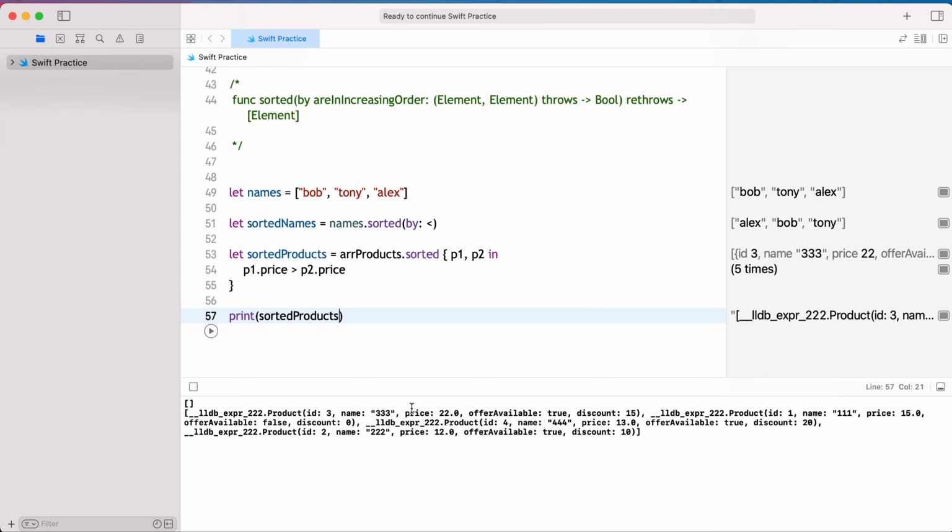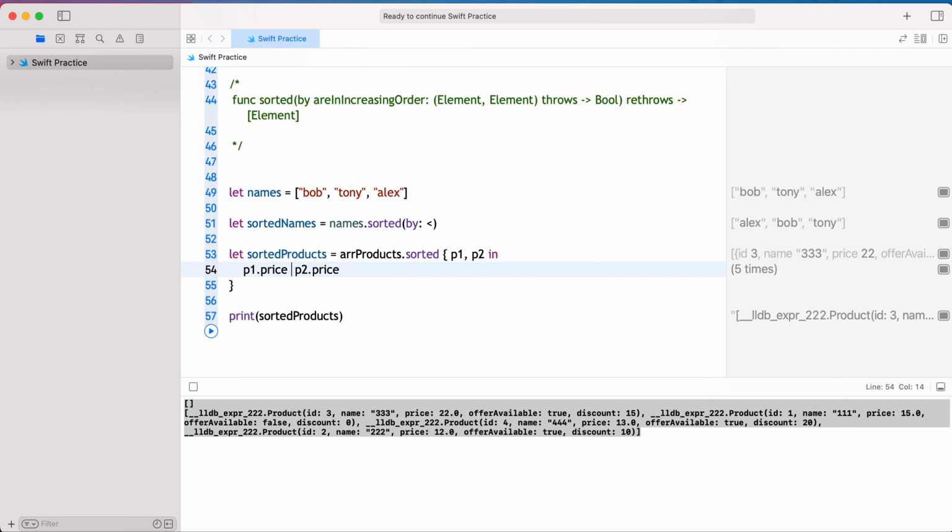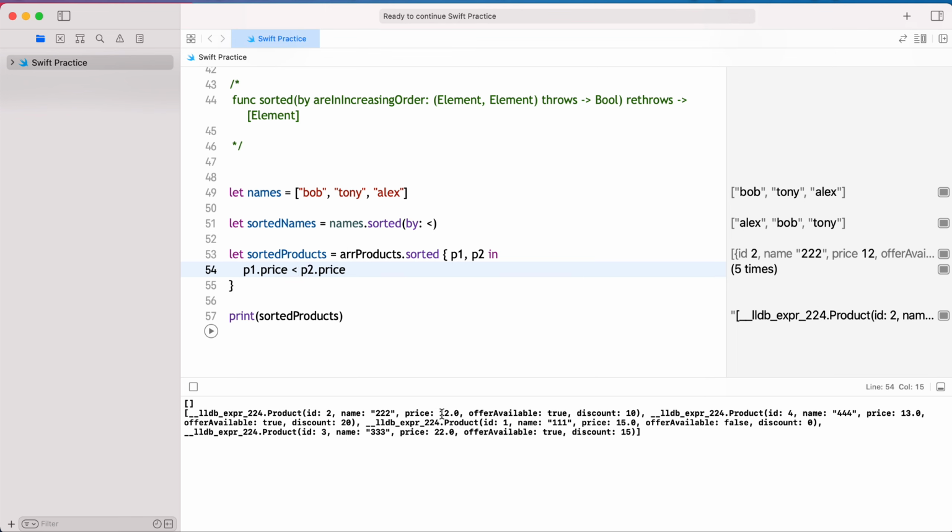Now we can see 22, 15, 13 and 12. So it's in descending order. It sorted products based on the price, but in descending order. But if I want it in reverse order, I use less than. Now if I run it, it's sorted in ascending order: price 12, price 13, price 15 and price 22. So like this we can do.